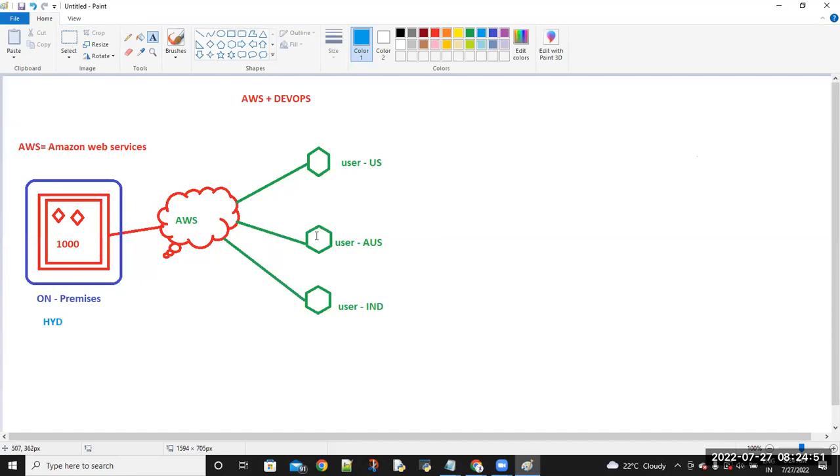And if a person wants to access thousands of servers, it is a very difficult job. Managing servers, storing the application, and loading of performances, everything is very difficult in on premises. But in AWS we can manage very easily. That is one point I want to give clarity on.